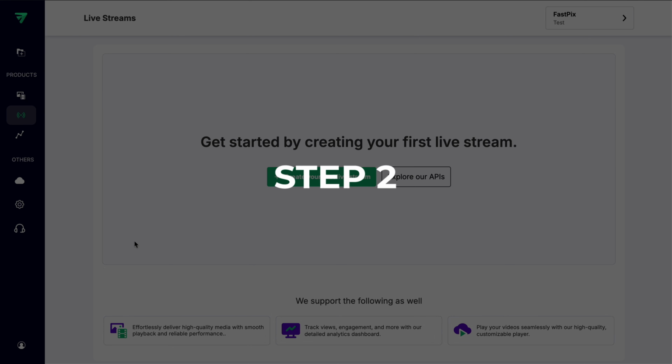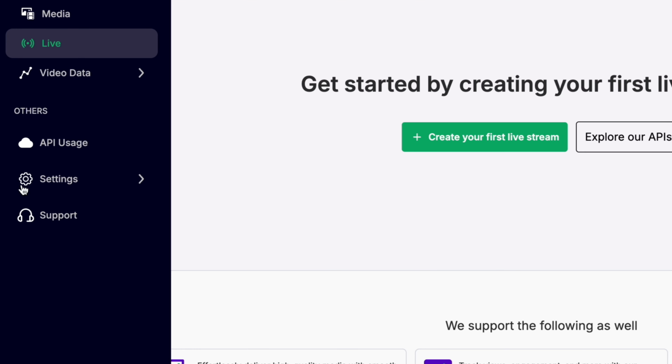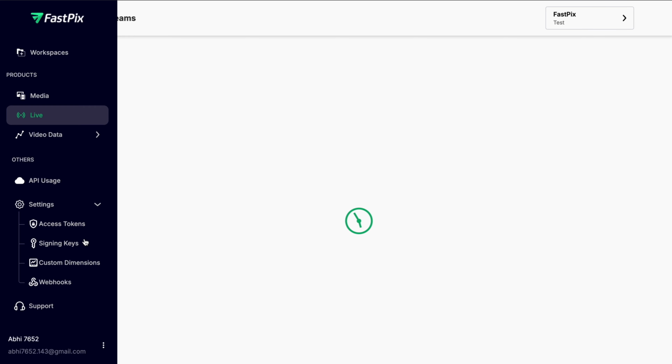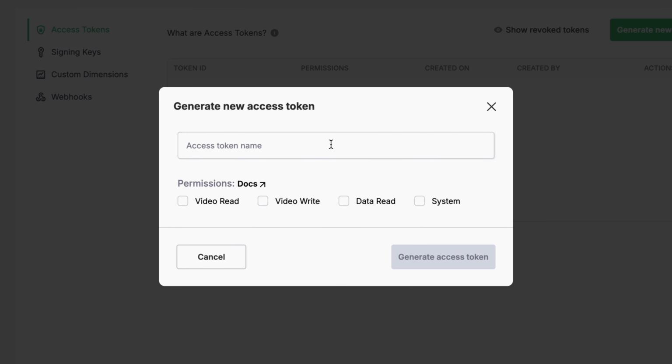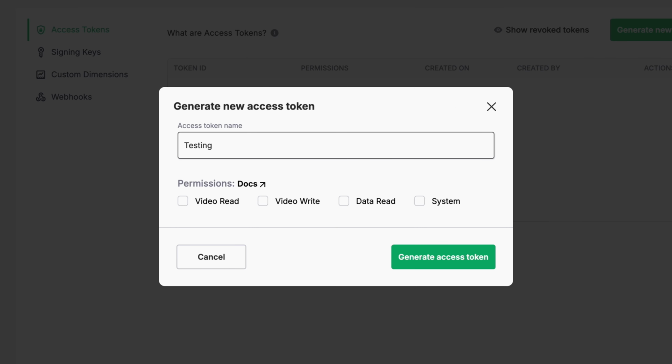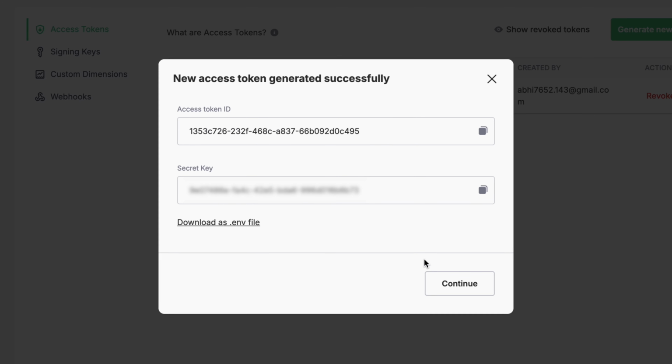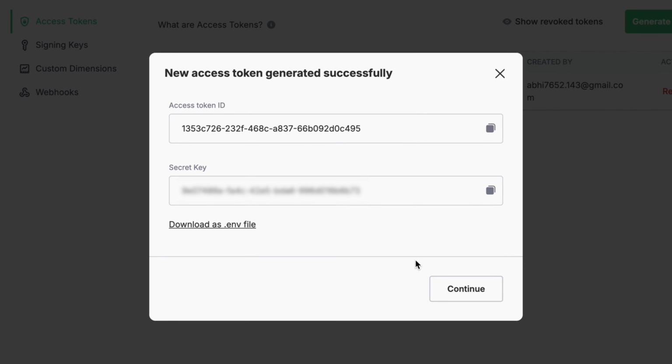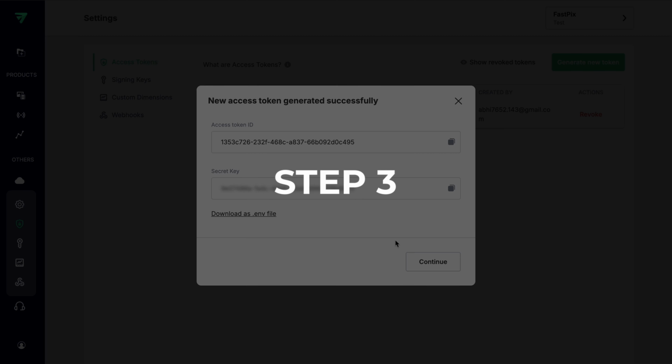Next, in Step 2, let's generate your API access token. Head over to the Settings section, click on Access Tokens, and then hit Generate New Token. Give your token a name, select the right permissions, like video read and write, and you're good to go. You'll now have your access token and secret key, which you'll use to authenticate your API requests.